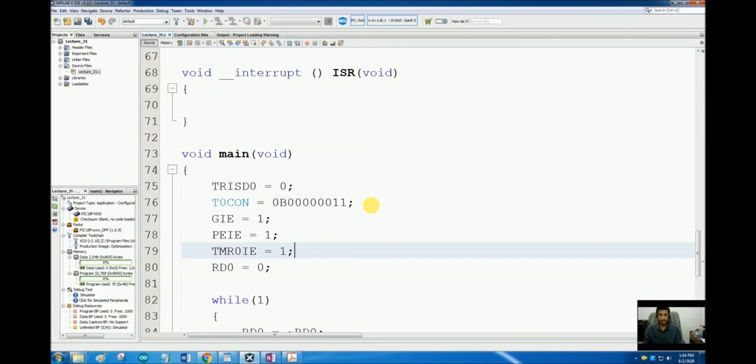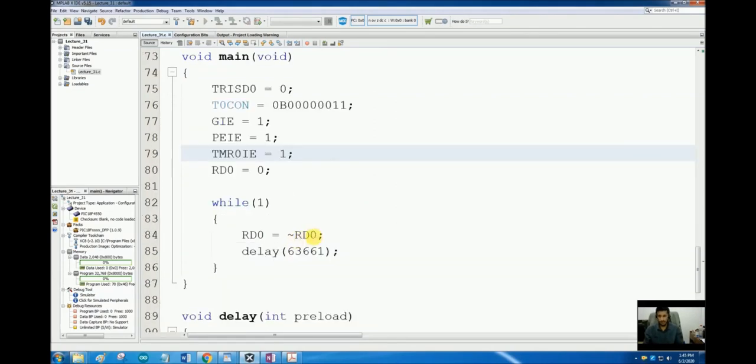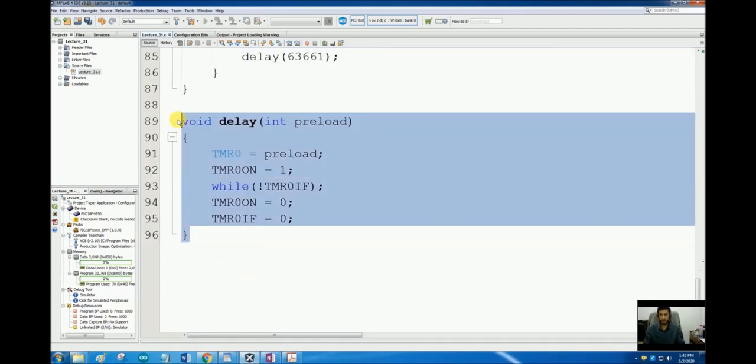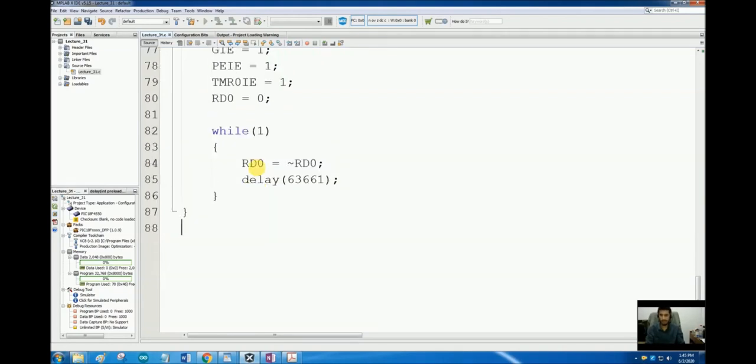As we are generating a 50% duty cycle waveform, we don't have to set it and clear it. We can just complement it, and we don't need this delay subroutine anymore. So we are going to delete this subroutine.